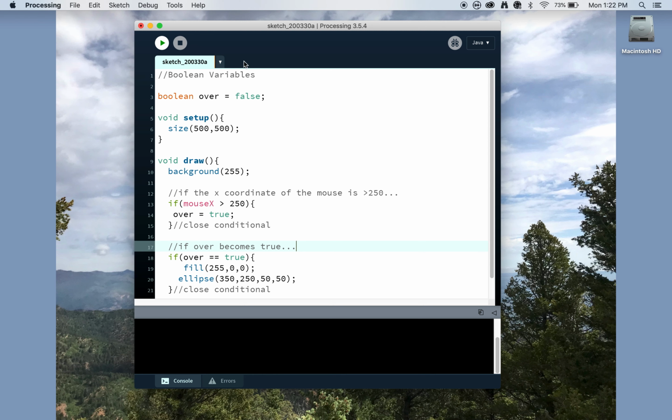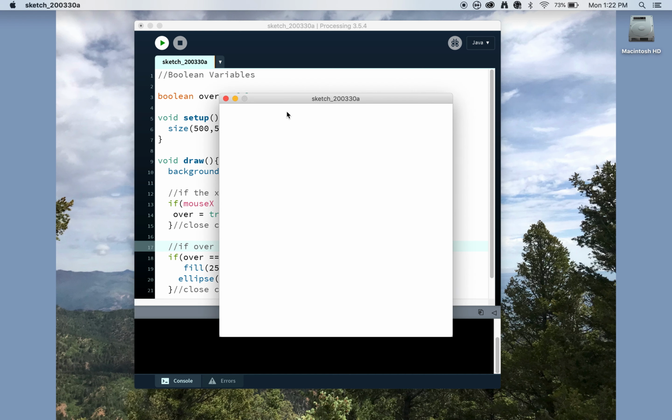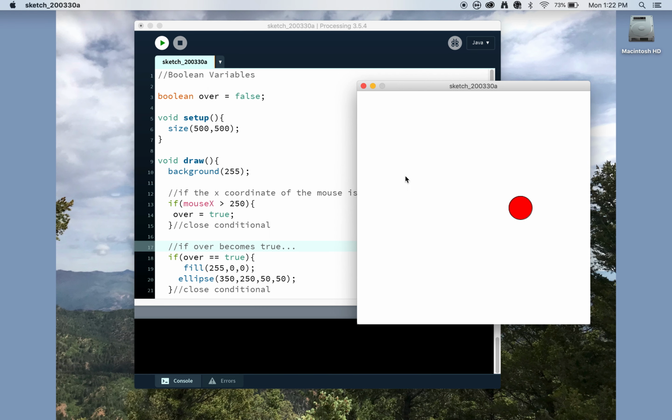So if I play it now, if I go over 250, the circle appears, but when I go back, it remains on screen. Because there's no other place in this program to set over back to false. It's set false right at the beginning of the program, but after this becomes true, there's no way to make it false again.